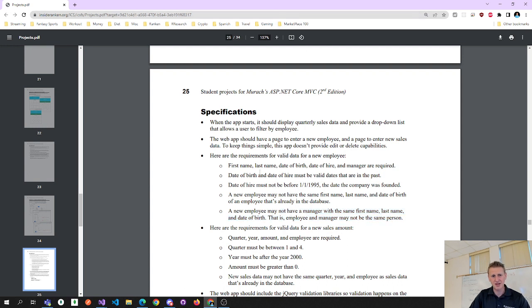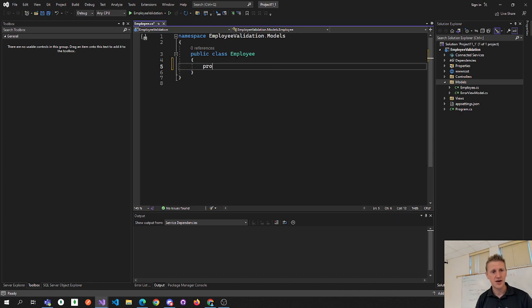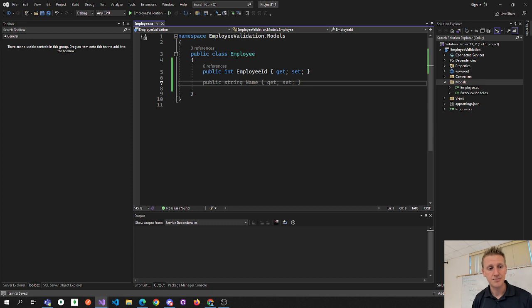Okay, again, a lot of this is built-in validation. A lot of this is more custom. So let's go back to public class Employee and bring in the employee ID. Of course, this is going to be our primary key, an identity column in our database.